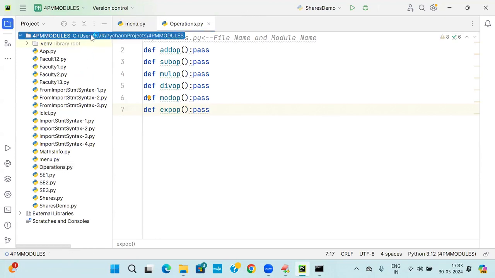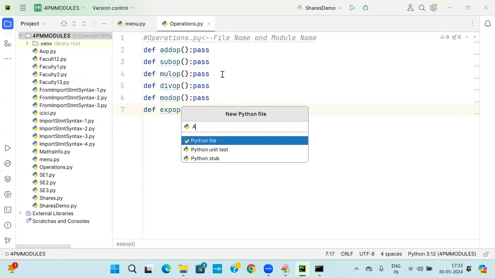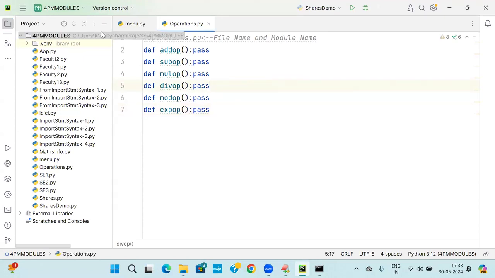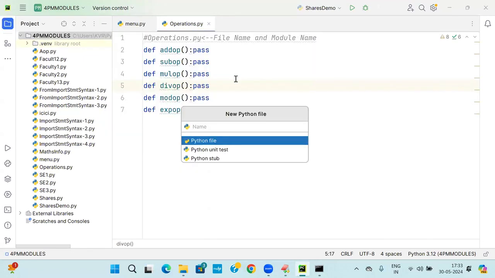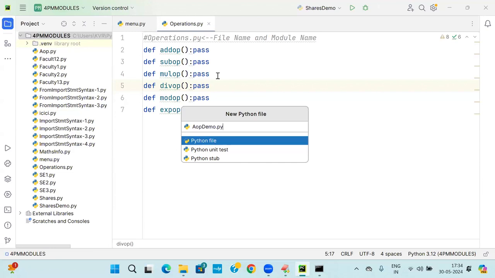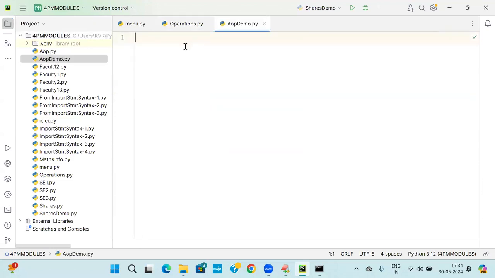Go to next, main program. Main program I am going to. AOP dot what? AOP dot py. So coming to this, AOP demo dot py. Online students, carefully try to listen. What is this now? Here I am writing AOP demo dot py, which is known as which program? Main program.